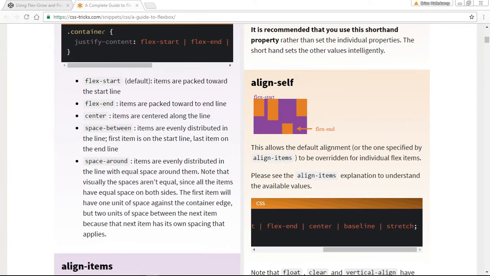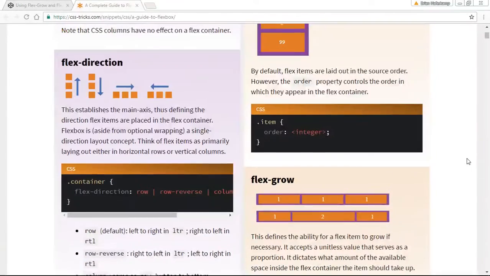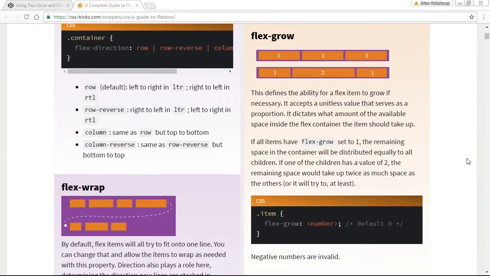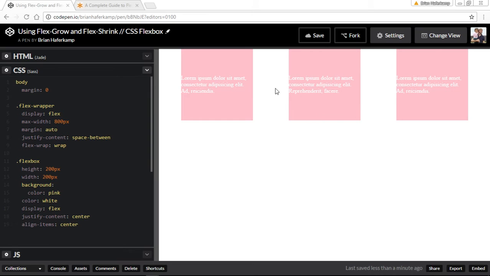Going back again to the CSS Tricks Guide to Flexbox. Let's take a look at Flex Grow. It defines the ability for an item to grow if necessary. So you can see that you have three predefined elements here. And then if you attach Flex Grow to this middle element, it's going to grow and take up the space that's in between. So you see the space, these gaps.